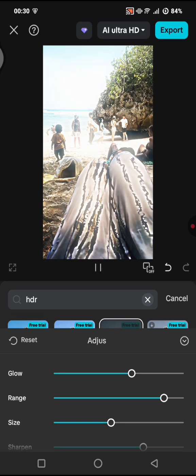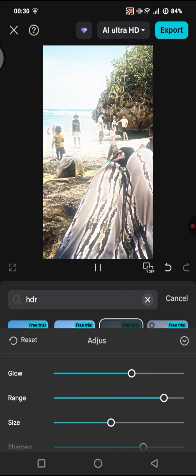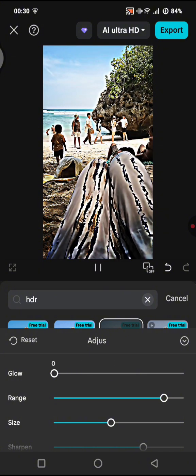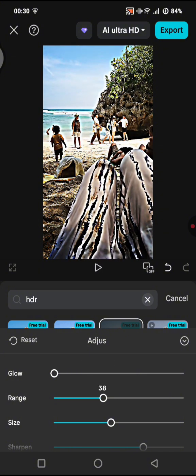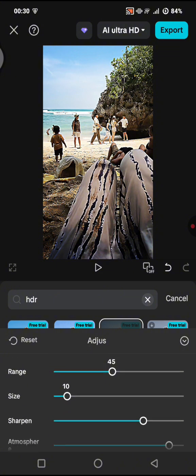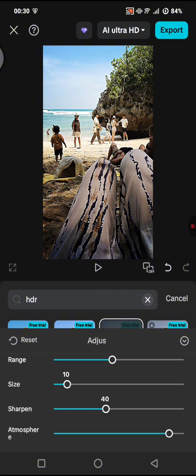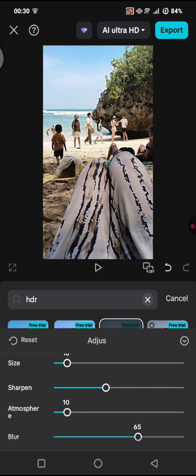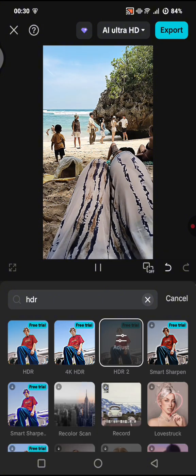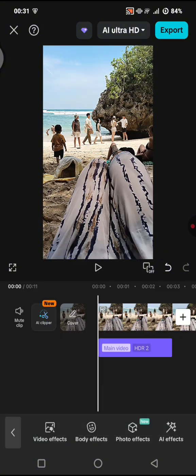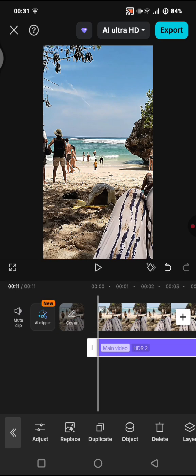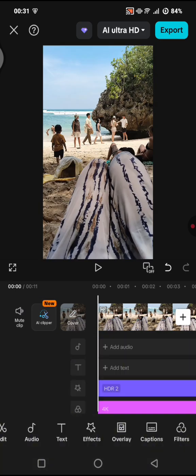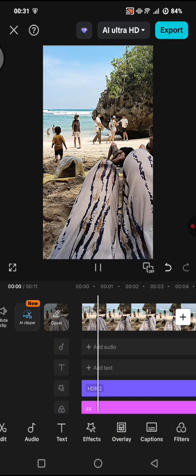Click on adjust and you can copy this adjustment. For the glow, lower it all the way to 0, range 45, and the size 10, sharpen 40, atmosphere 10, and the blur all the way to 0. And that's it. Click on the check icon. Don't forget to adjust the length of the effect. And just like that, you'll get this HDR quality for your video.